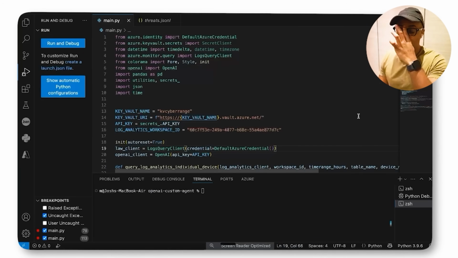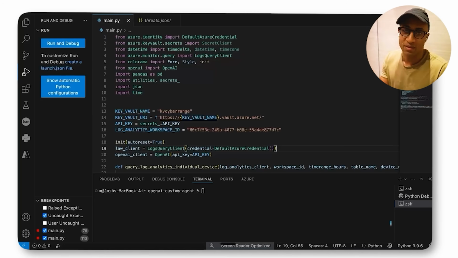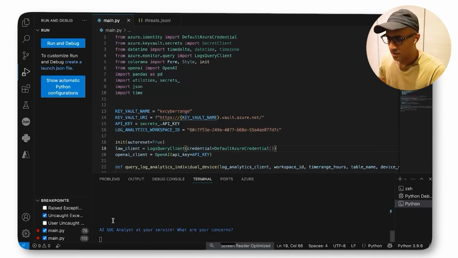So we're finally getting into the actual hunt. I'm just going to run this code and explain everything that's happening. I'm going to run it through once, and then the subsequent times when we run it, I'll stop it and really explain things as they're happening. So I'll just start this. And then you can see at the bottom, AI SOC Analyst at your service.